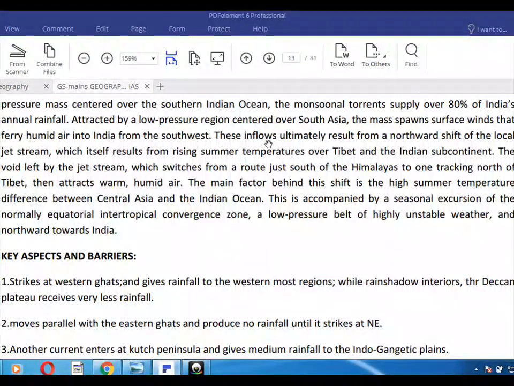Some of these things are important here. The inflow ultimately results in the northward shift of the local jet stream, but with it come rising summer temperatures over Tibet. Then the subcontinent, the void left by the jet stream, which switches from a route just south of the Himalaya to one tracking north of the Tibet, then attracts warm humid air. The main factor behind the shift is the high summer temperature difference between Central Asia and the Indian Ocean.